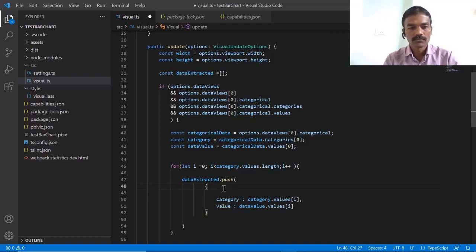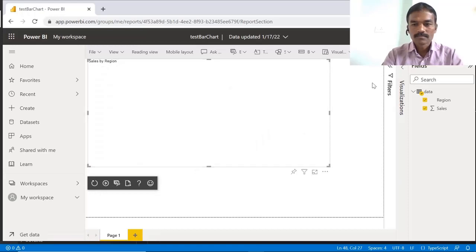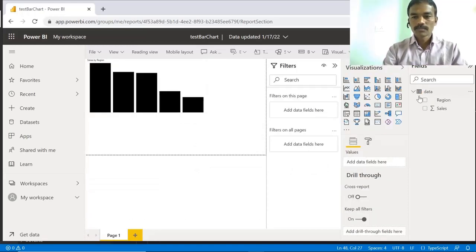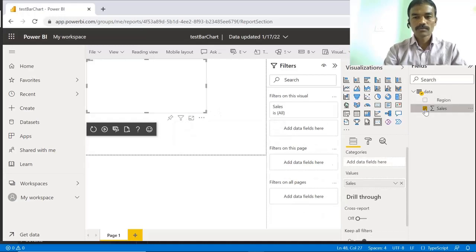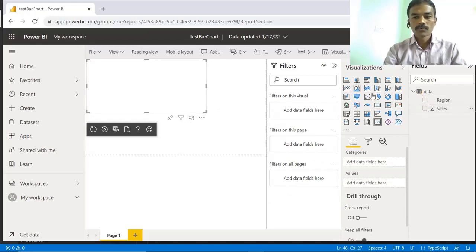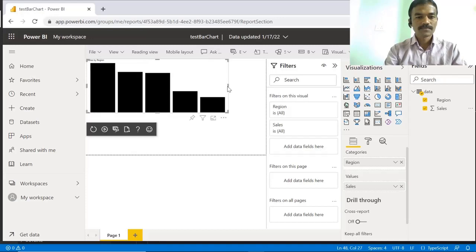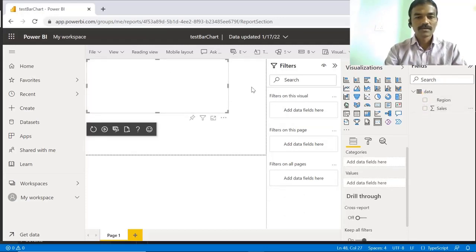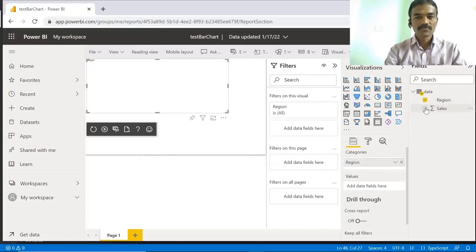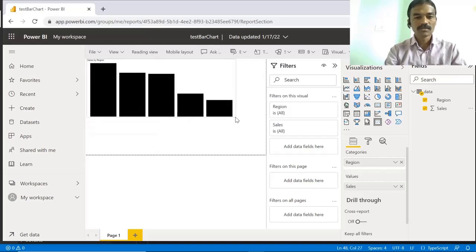So let's save this, come back here, and refresh it now. Now we can see this is selected, and if you remove this, it gets removed. If you try to re-add it here, I think it is not working. But if you resize this, then it comes. Now if you remove this, this is also working, it is getting removed. But if you try to add it again, it is not adding it. This is working only on resizing. So let's try to fix this.